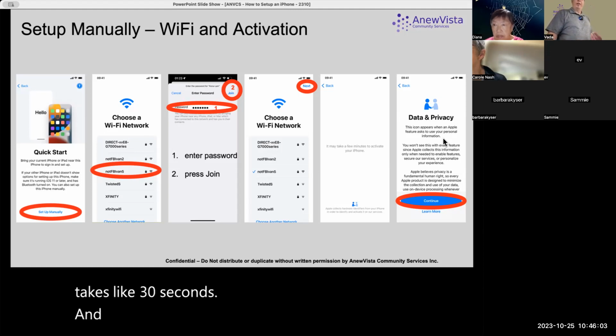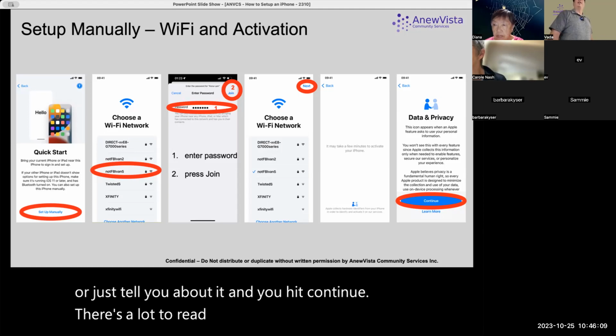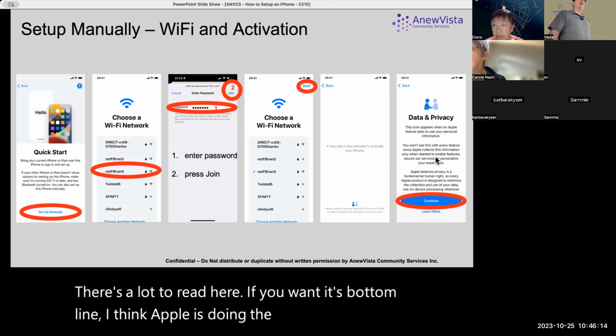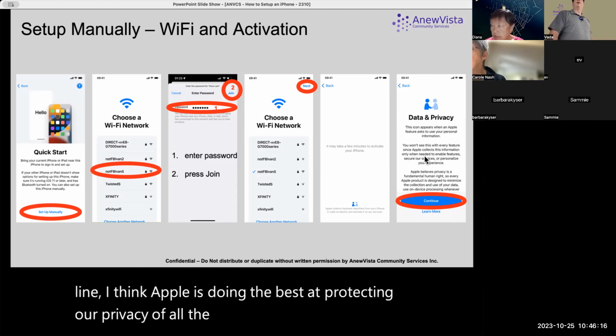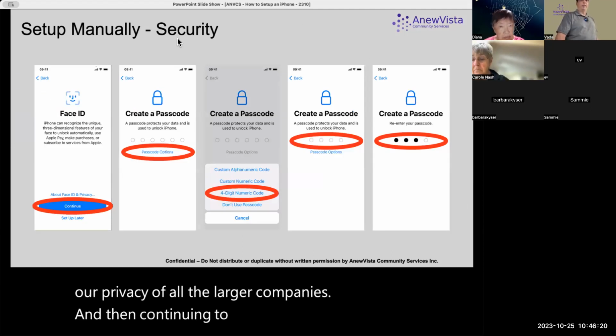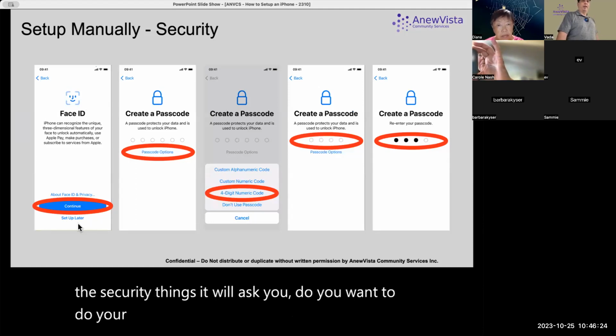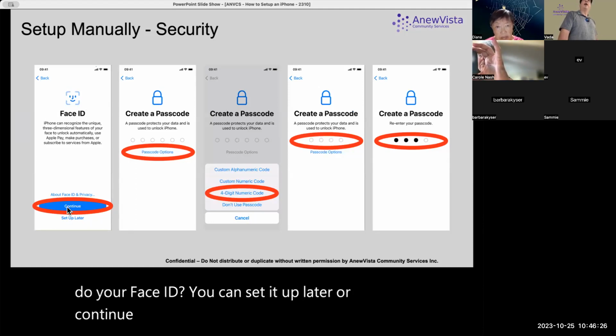And then it'll ask you about your data and privacy, or just tell you about it, and you hit continue. There's a lot to read here if you want. Bottom line, I think Apple's doing the best at protecting our privacy of all the larger companies. And then continuing to set up, we're going to do the security things. It'll ask you, do you want to do your Face ID? You can set it up later or continue. I recommend doing it now.